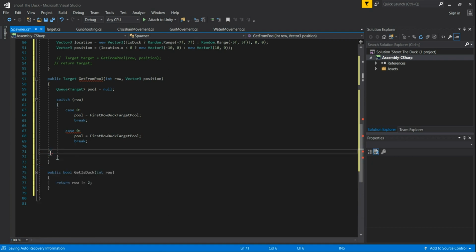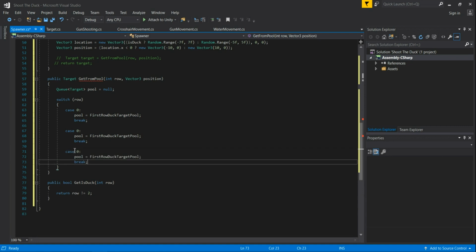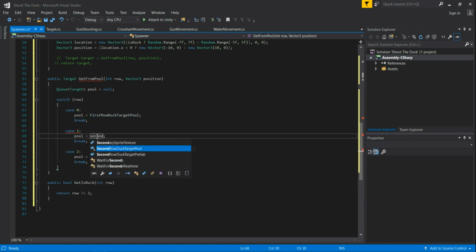So I made a mistake. We are going to simply delete the last three cases and add one more time, because as I said, we will have just the three cases, so I got confused. And in this second case, we are going to again take our pool, but this time there, instead of first, there needs to be a second row duck target pool.